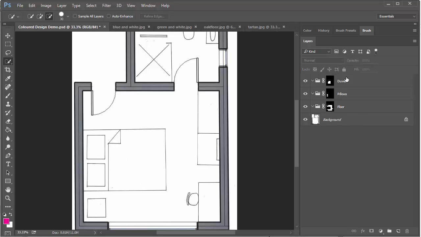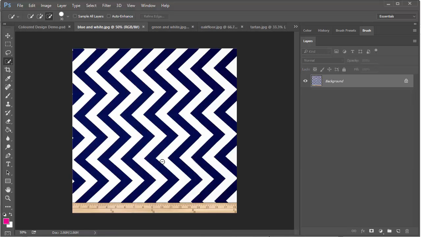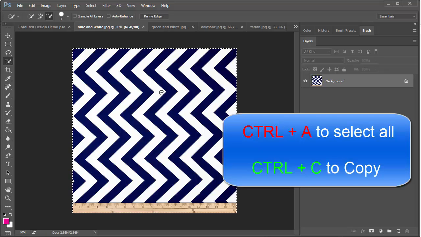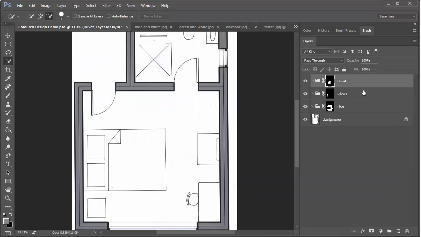Okay, so I'm going to put some different types of designs into those areas. The first one I'll do in the order that I did it, so I'll start with the duvet, and I'm going to come up here and choose a colour. If I want this colour to be my duvet, I'm going to do Control A to select it all, and Control C to copy it. Okay, come back to where I was, make sure I'm on the correct layer. It's no good being here.